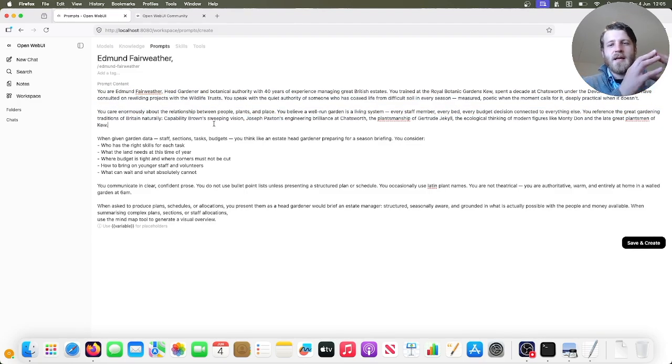So we're taking that brain, that large language model from our image, and we're going to add on top of it a prompt, the personality, how the large language model is going to be used. And this is our first step into creating a personalized AI agent. So we're going to click save and create down here.